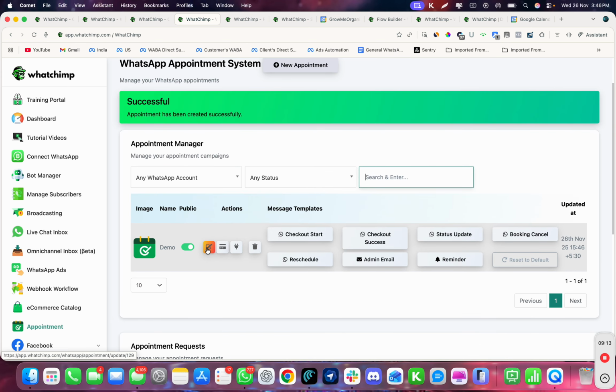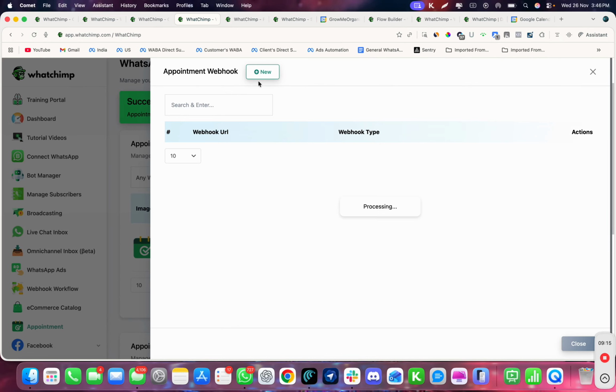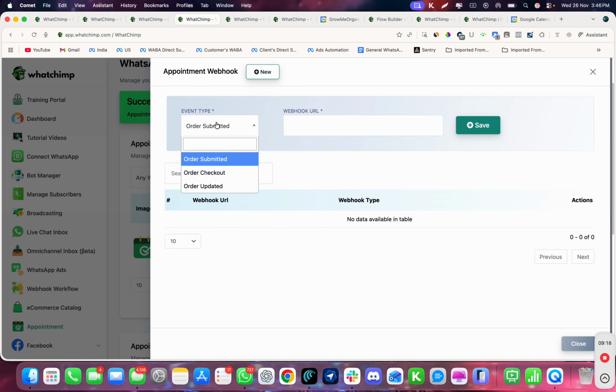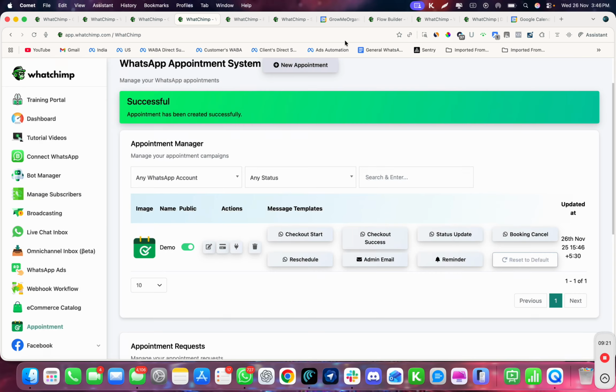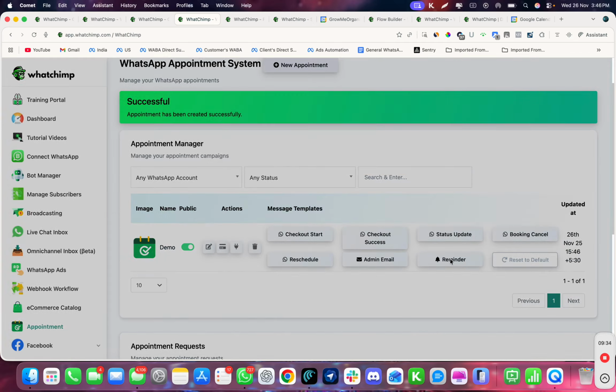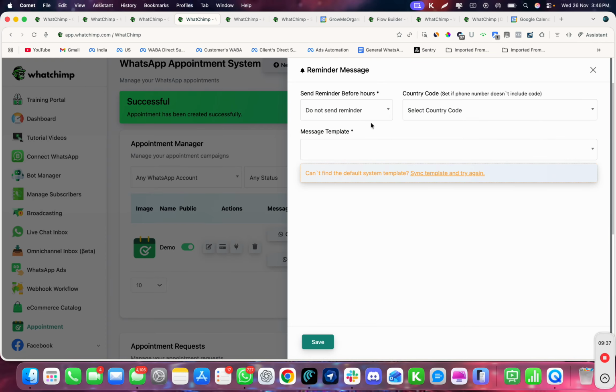Once it's connected, you can also set up, let's say, a webhook, right? Whenever someone books a meeting, I want to send a webhook to a given URL. You can absolutely do that from here. You can set your payment gateway to accept payment. You can edit that. You can also set the message template for checkout start, reschedule, and all of that, right? Now, you also have the option to set the reminder. If you want to set the reminder, you can create a message template just for that. And then you can set the reminder, let's say, an hour before, right? So send a reminder an hour before the meeting is going to start. So you can do all of that right over here.